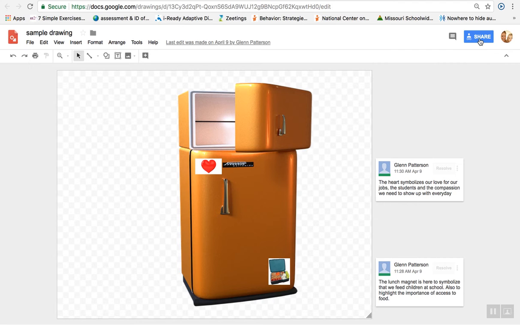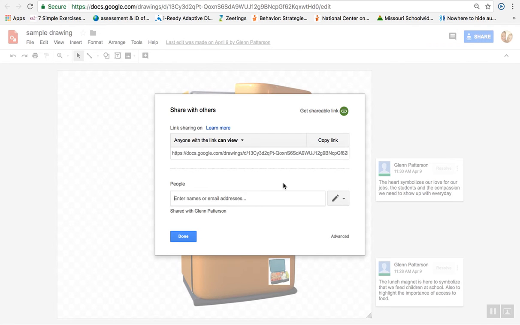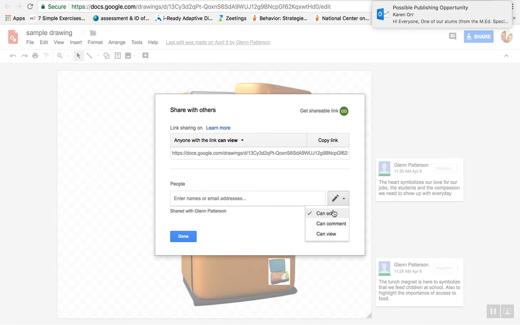And what I want you to do is, first off, identify who in your group is the one who's responsible for initially creating the document, and then you're going to share the document. So this is one that Glenn and I already share, but I could type anybody's email address down here who has a Gmail account, share it with them, and what I want to do is make sure that those people I'm sharing it with can edit it.